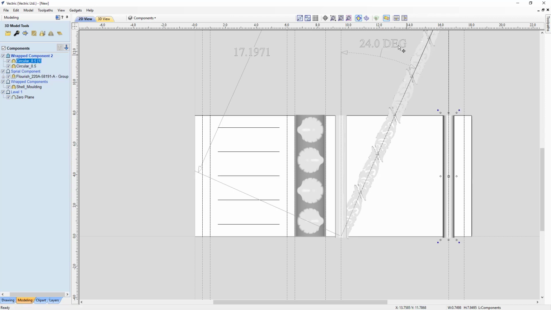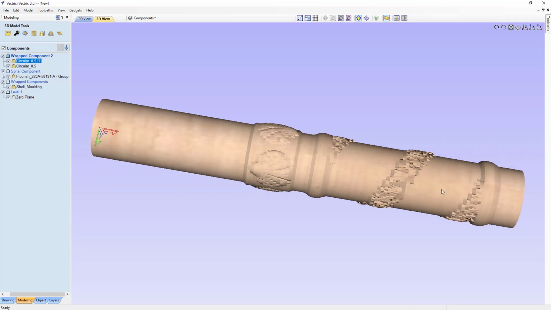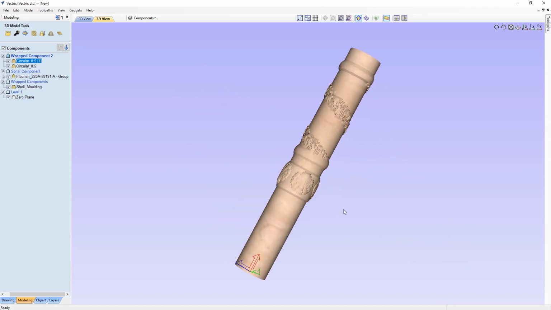Let go. And if we take a look at our 3D view, you'll see that now we have a second line. And that looks pretty good to me. I'm happy with that. Perfect.